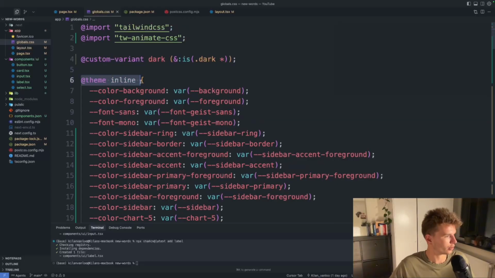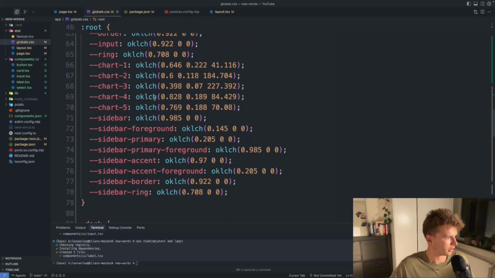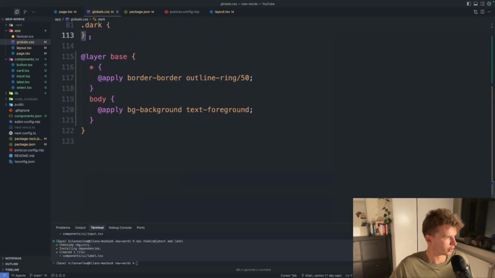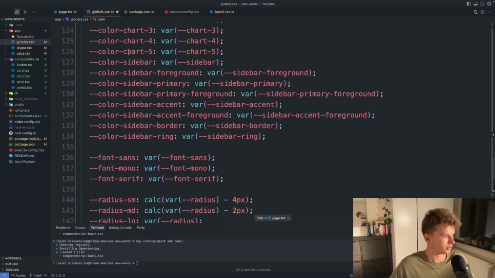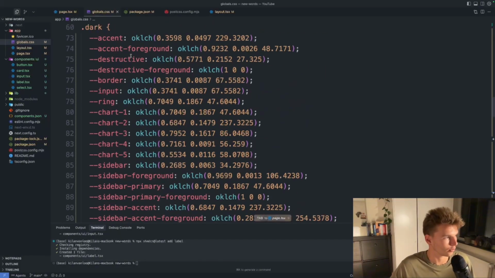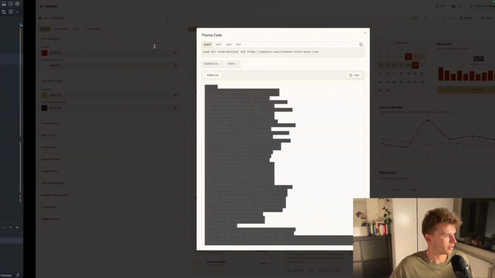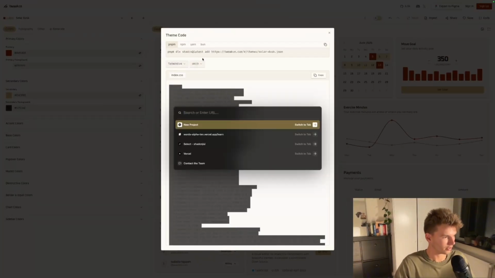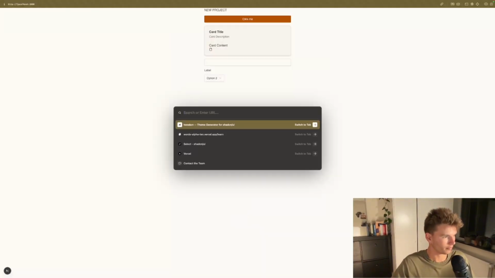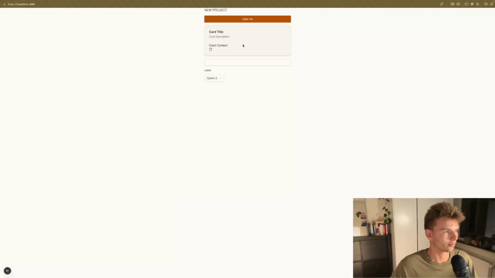And here now you're going to remove everything from theme, inline, root, and .dark. The rest you should keep because that is still needed in order to make Tailwind work. Now we save that, and if you go back to the website, yep, this one, you can already see we have some different styling.